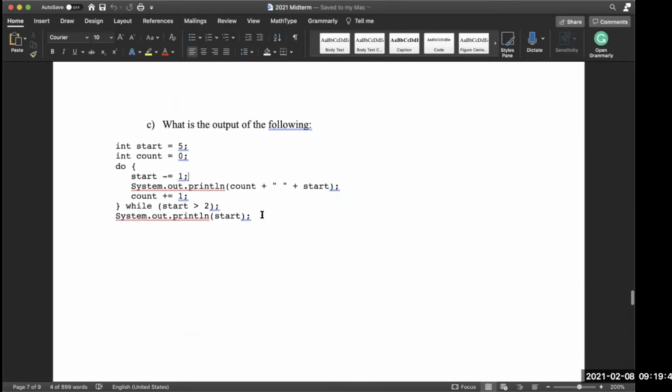Okay, this question is an example of when you're debugging a program and trying to figure out what is going on with it. Again, you want to be able to run the program in your head to understand what's happening.